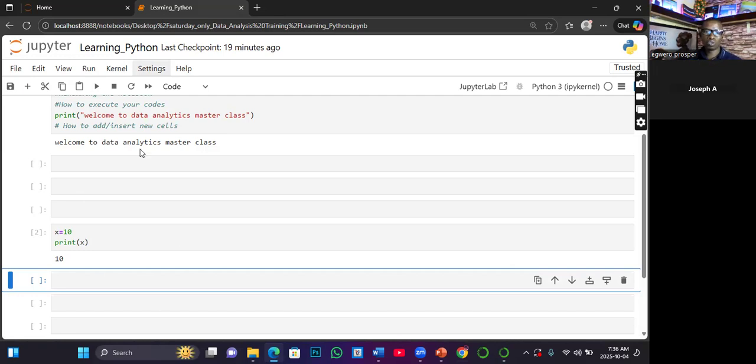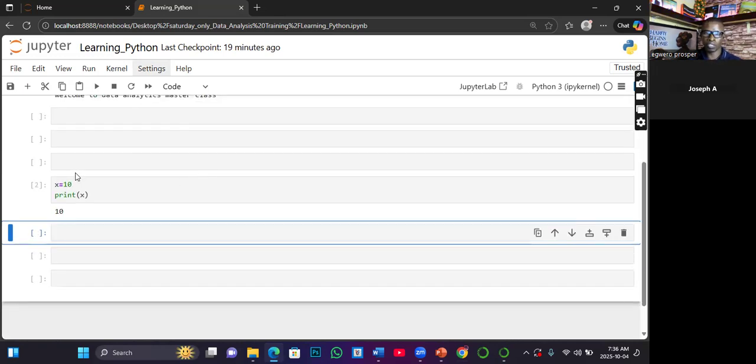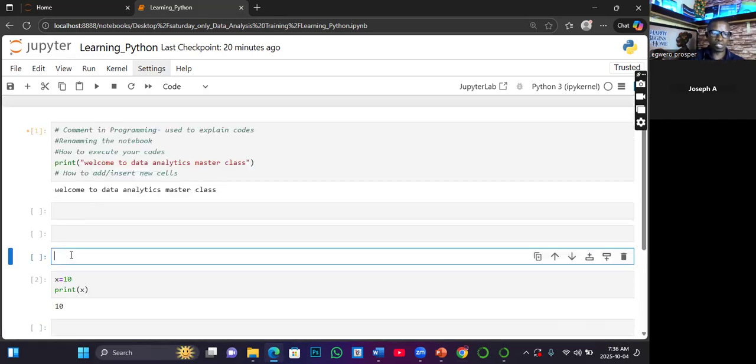Okay. So now that is how to add cells. I wanted to show you another way if you feel that selecting here and pressing the letter B is not convenient. Now there are some icons here. If you hover on this, you see insert cell above. If you hover on this, you see insert cell below. So these are important where you have written code in between two cells.